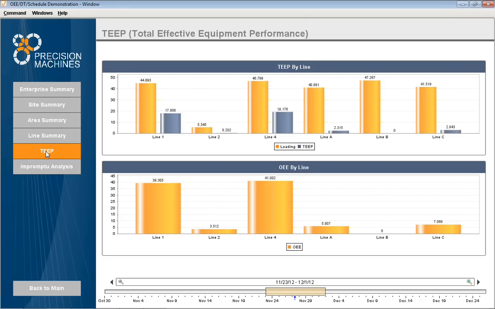OEE by itself is great for tracking our efficiencies while we're in production runs, but it's not really asset utilization. If we don't schedule a line to run, OEE doesn't reflect that, where TEEP does reflect that. You can think of it as asset utilization. If we use that asset to its fullest extent out there on the line, that's the best thing we could possibly do. But if we're only using it 50%, this will reflect that.